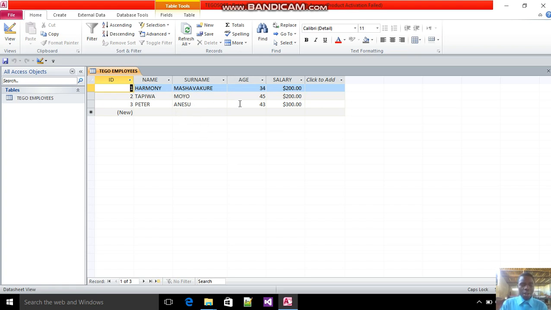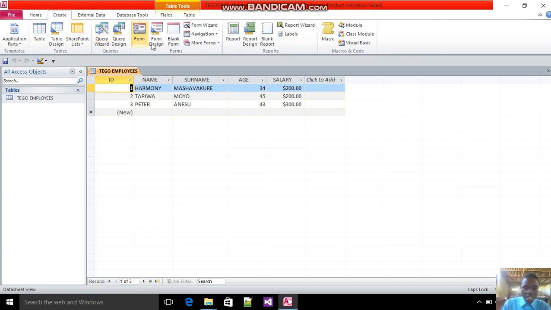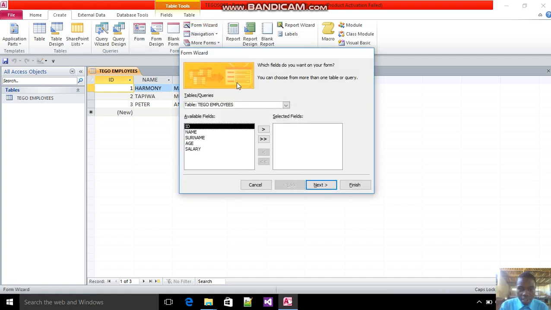in this table. So what I'm going to do, boys and girls, I'll click this Create tab. These are tabs. We have the Create tab, External Data, Database Tools, Fields, Tables. So what I need to do is click Create, and then I'll select Form Wizard. This is my Form Wizard, and it asks which fields do you want on your form? So I can click the field names that I want to be used in my form. I can select a single field by clicking this arrow, so that I can select the field that I want.